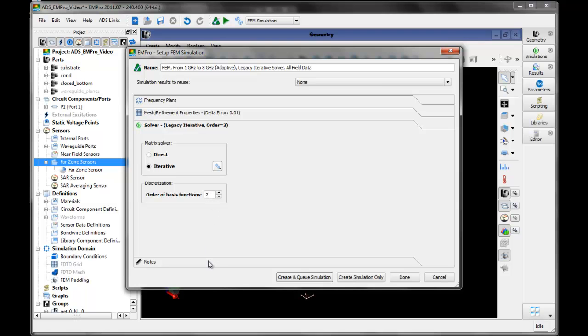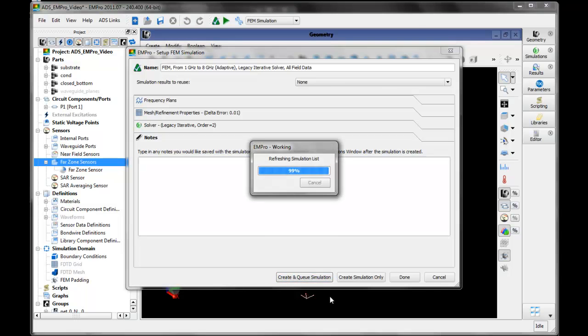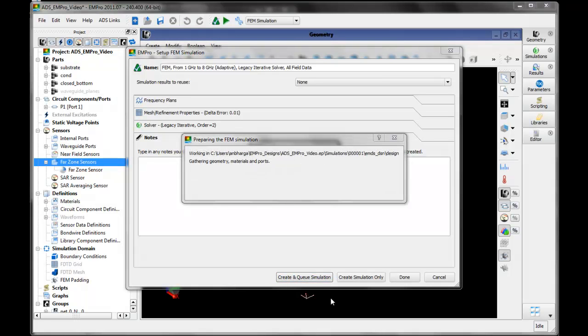And then for the simulation, we can go ahead and put some notes which will help us remember in future what all simulation we have done. We can also name the simulation by some name, so that if we do multiple simulations, we can identify what simulation settings we used for performing that simulation. So now once we are ready, we can go ahead and click on this button, create and queue simulation, so that EMPro starts the simulation process.